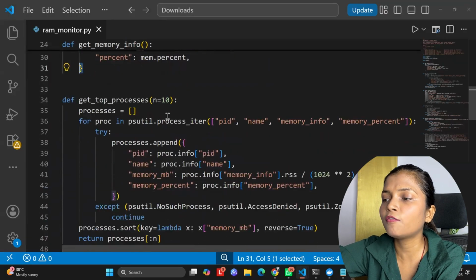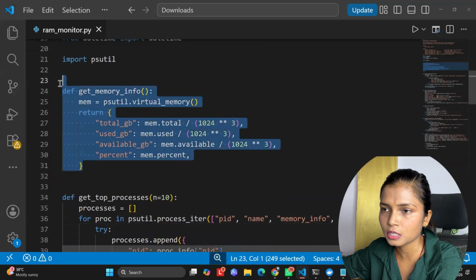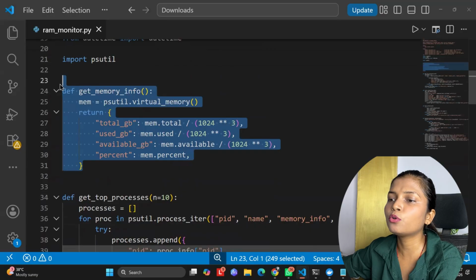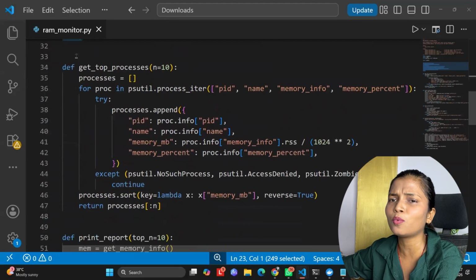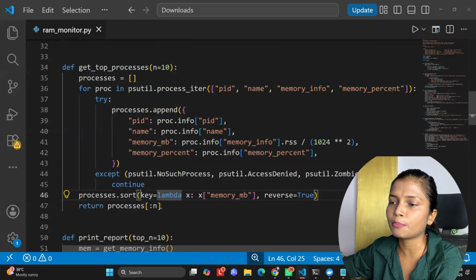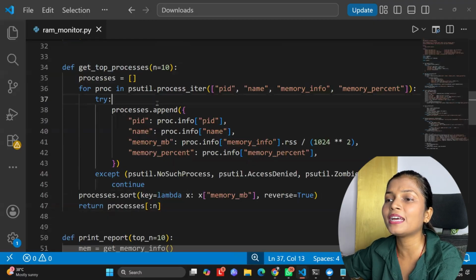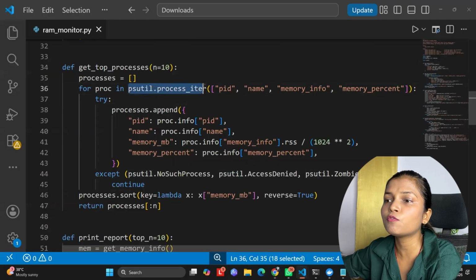Next, I have created another function, which is get_top_processes. The very first thing I am doing is understanding what the usage is, what total memory I have, how much is available, what the percentage is, and so on. Then I am checking what the top processes are. By default, if you run this code file, you will get the top 10 processes. Why top 10 processes? This is basically a core diagnostic function, I can say, which is psutil.process_iter.